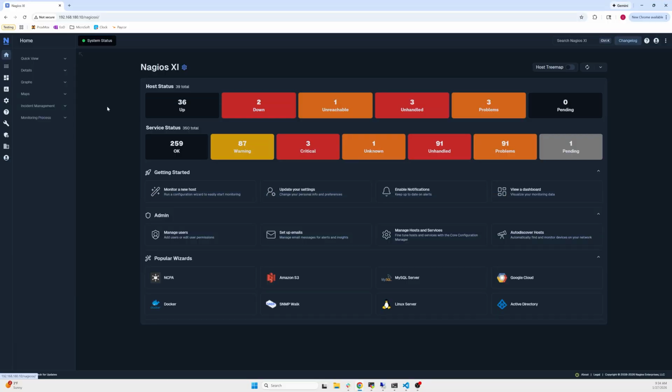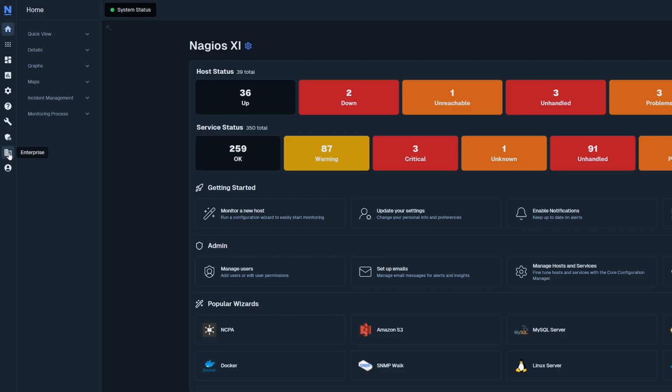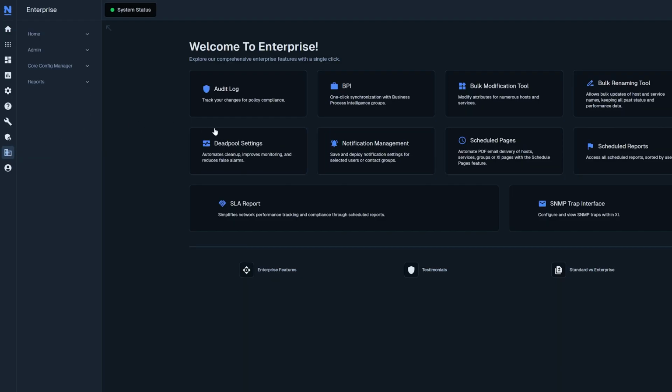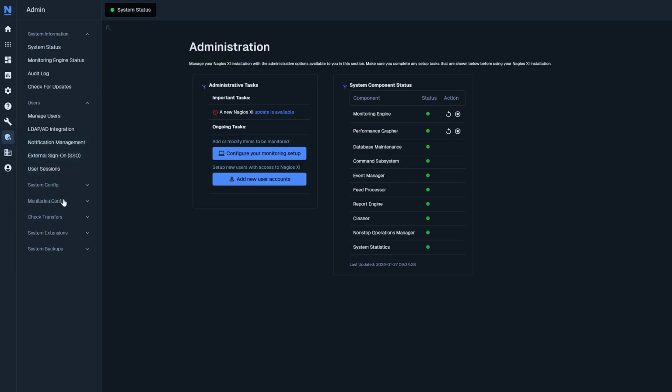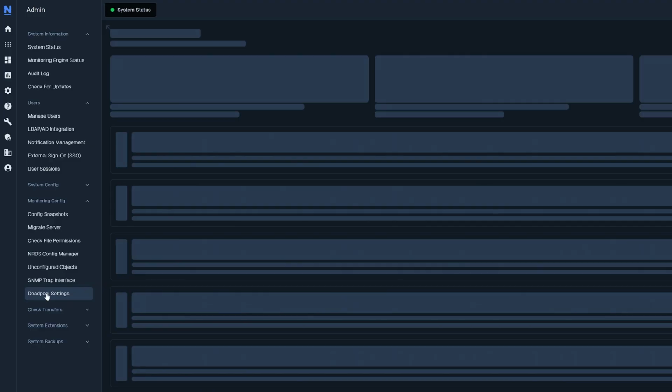Now, the Deadpool settings can be found in both the Neptune and modern themes within Nagios XI. I'll first show it in Neptune, but skip to the timestamp if you'd like to see it in modern. Now, Deadpool settings can be found in two places. Under the Enterprise tab, you can find it here for Deadpool settings. But additionally, you can go to Admin, Monitoring Config, and then the last item will be Deadpool settings.